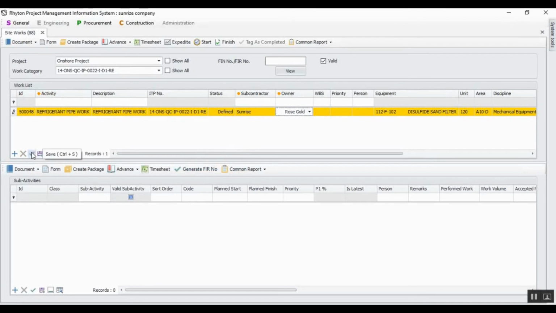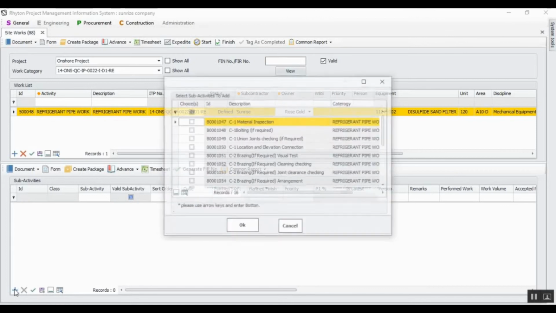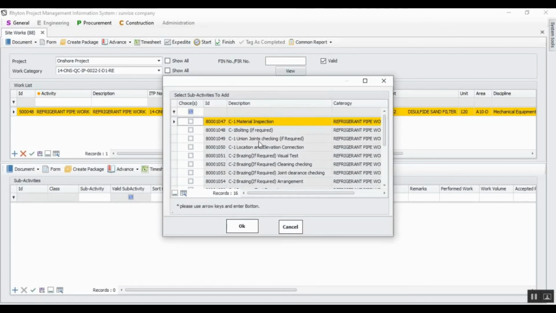I must add that we can give administrative roles to some users so that they can see all the information without any limitations. Now we select the sub-activity or activities for this inspection notice. After pressing the Add button in the pop-up, we can see the list of sub-activities which have not been selected for this equipment. We can select one or more.